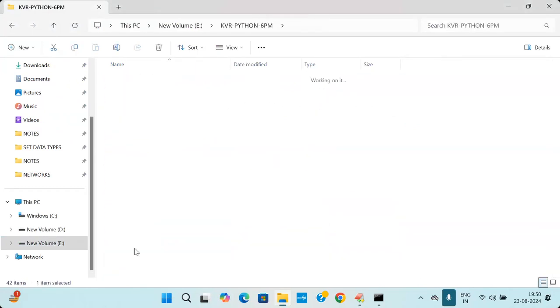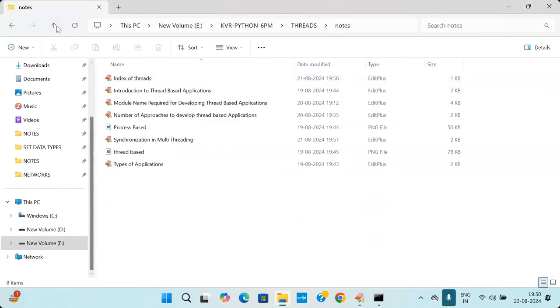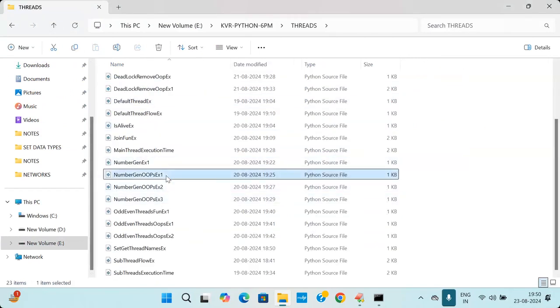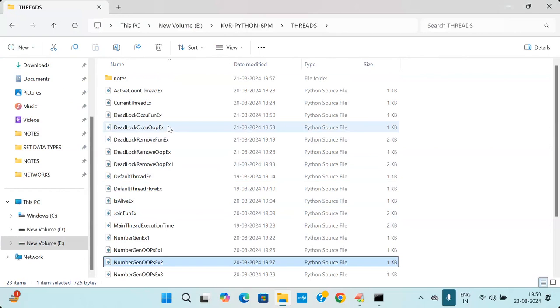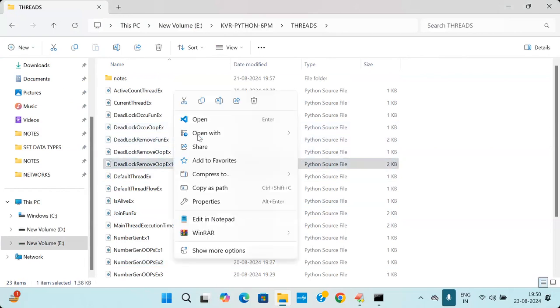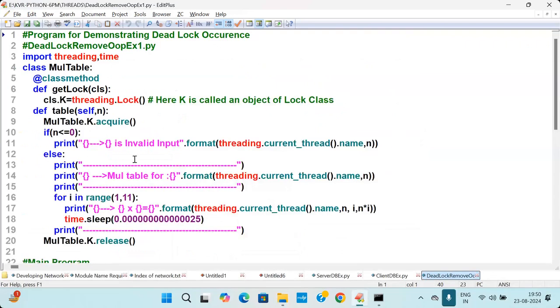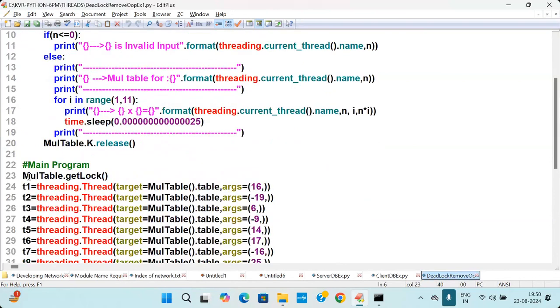So threads, synchronization problem, sir. I'm coming to that. Deadlock, OOPs, example, remove. So here, class level method, I am using. OOPs related only, already completed. Inside this, I am creating a lock object. That lock object is available inside the method. That method I am calling.